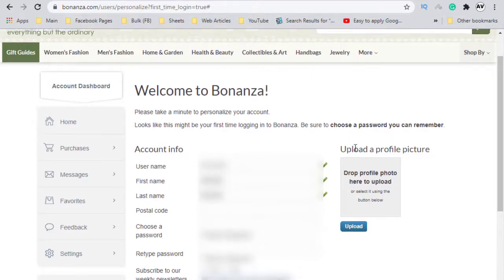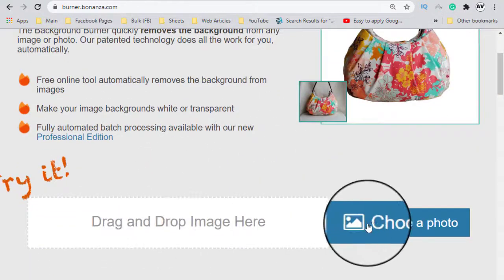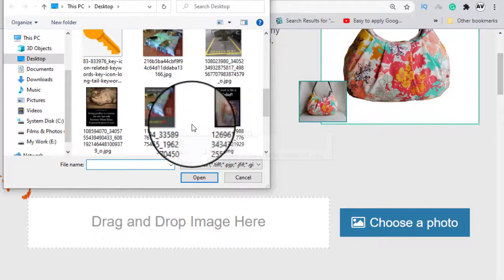Close this window and go to the website. Now you can see the log out button. Now, registration is okay. Let's go to edit. Choose a photo which you want to edit.